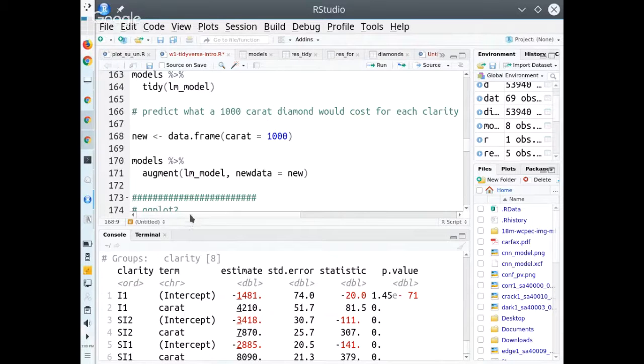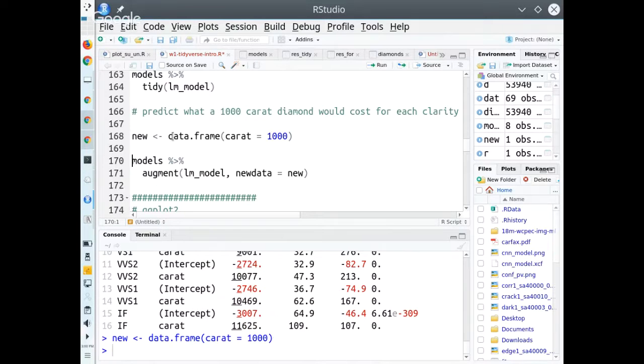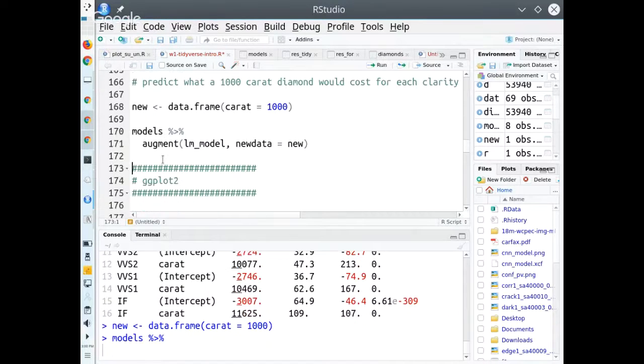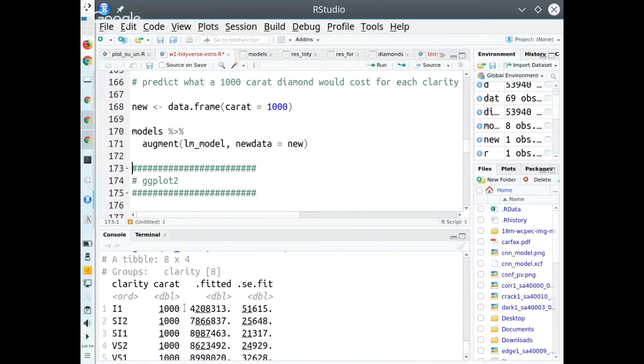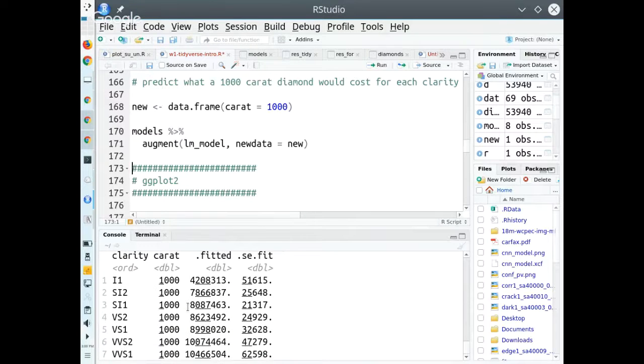And finally, we can also use this to predict new values. So let's say, for example, we wanted to know what a 1,000 carat diamond would cost for each of these given clarities that we've built these linear models of. Then all we need to do is create this data frame of our prediction value, and then we pass this into the augment function with our model and the data we're predicting with. And then out of that, we can get this fitted value of this prediction for all of these models.